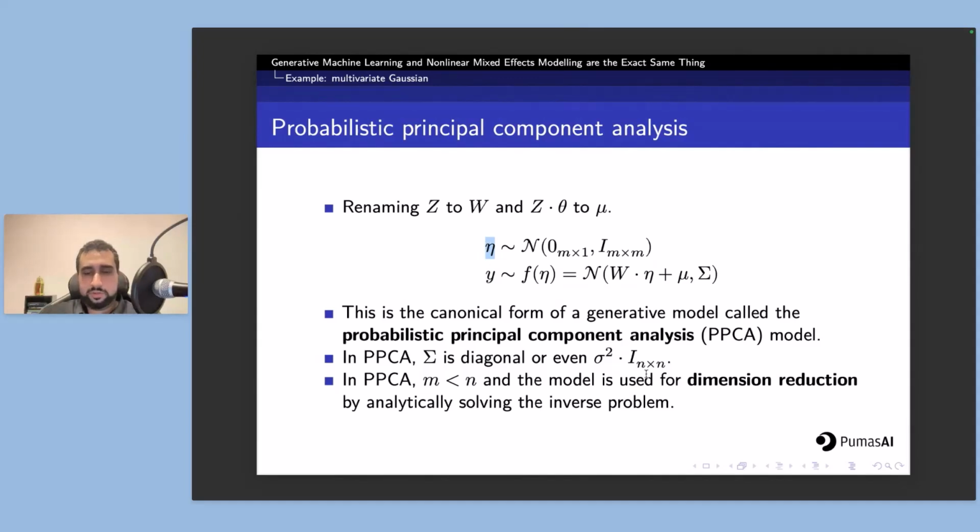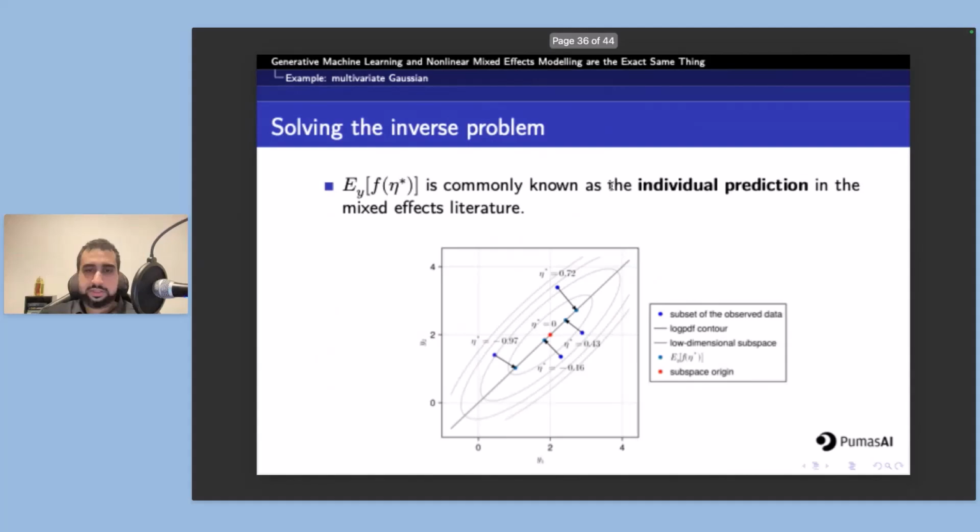And this is often the most popular use of this probabilistic principal component analysis, in dimension reduction or factor analysis, because we are solving the inverse problem. So even though it's a generative model, our primary interest in this case is not generating the data, but rather solving the inverse problem once we have the generative model, and then using that for dimension reduction. So let's take an example of that. What would that look like?